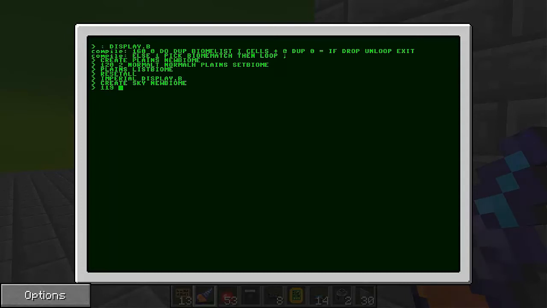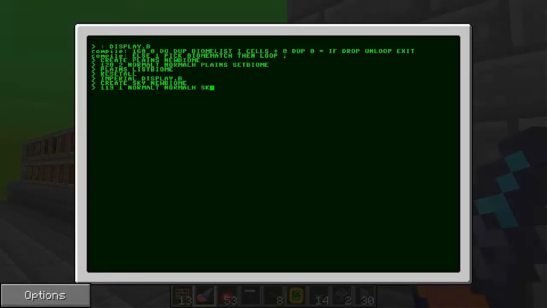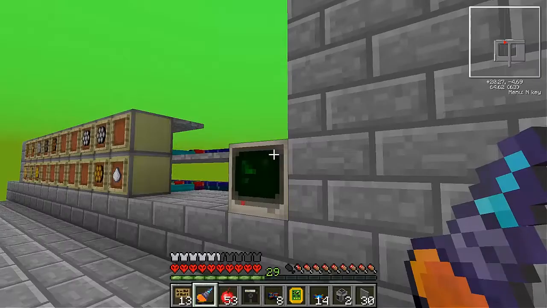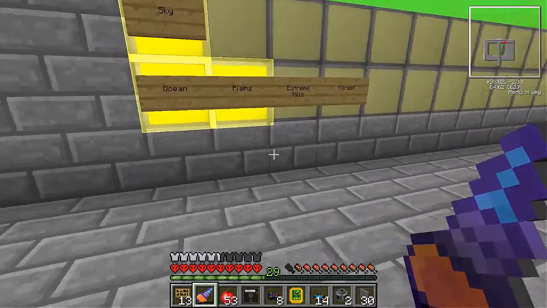So 119 will be the IO expander, wire, normal T, H. Long day, I can't explain it. Sky set biome. So 119, normal T, normal H, sky set biome. We have it set, so we need to just list it. And then imperial display.b. And it shows it. So there we go, it's actually showing it and everything.